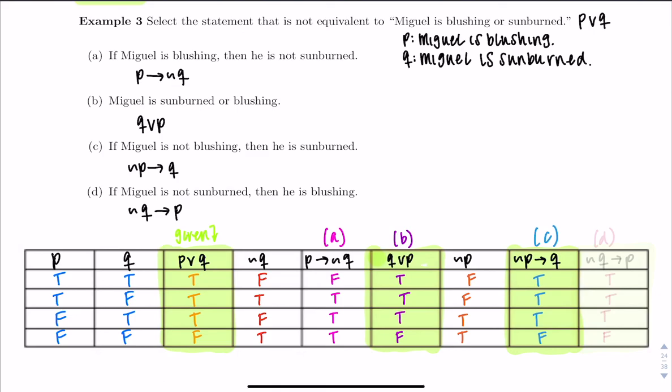And we already have the info needed for this last column. If not Q, then P. So we're looking at this fourth column and then the first column. And so we end up getting true, true, true, and then false. And does that have the same truth values as the first highlighted column? And it does. And so what that means is that B, C, and D are all equivalent to that original statement.